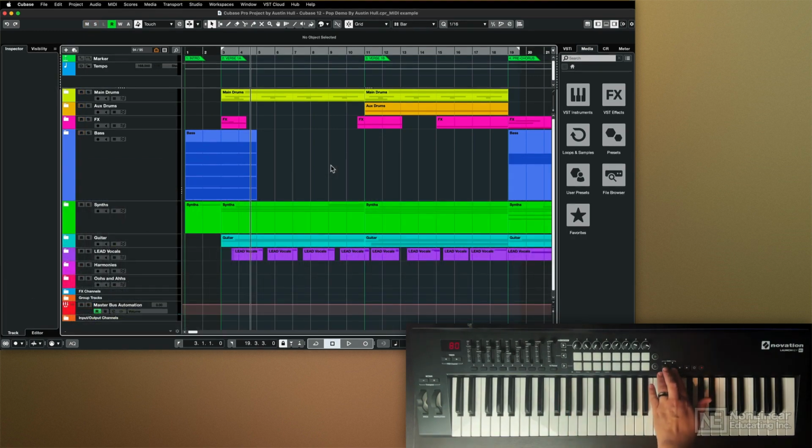Then for transport controls, I have rewind and forward. Press these to start moving and then press them again to stop. I have basic start and stop functionality. The loop button activates cycle mode, and the record button records.